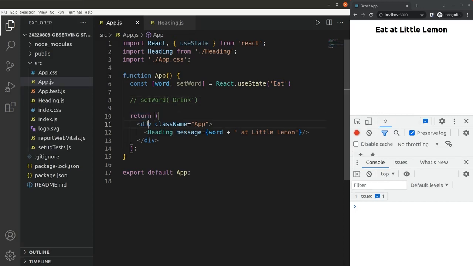In the return statement, I wrap the heading component in a single div. I pass the message prop of word plus, and then in double quotes, @LittleLemon, all wrapped in an opening and closing curly brace. You already know that an opening and a closing curly brace signifies a JSX expression, which means that all the code inside of those curly braces will be evaluated as regular JavaScript. The JavaScript engine takes the word eat and concatenates it to the words @LittleLemon. Thus, in the browser window, I get the words eat @LittleLemon.